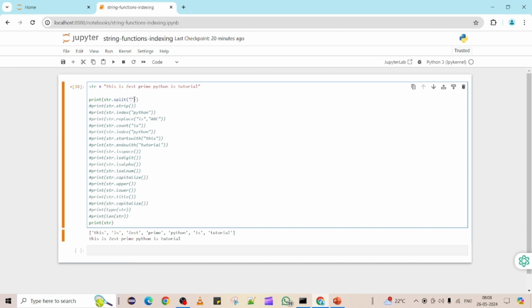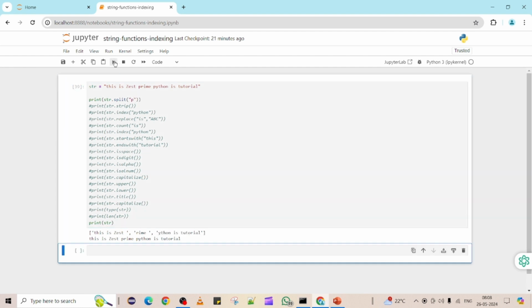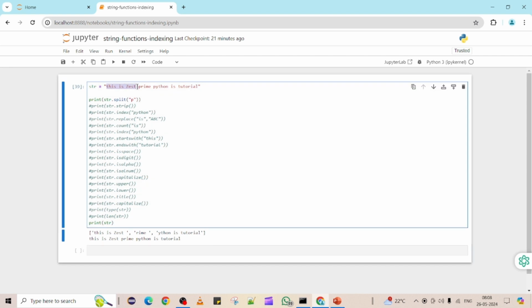Say for instance, now if I want to pass p, this is the way it will convert: till here one string, and here another string, and this is the last string. So basically a total of three strings were created because p is present in three places. Okay, this is a very useful function when we are handling strings.